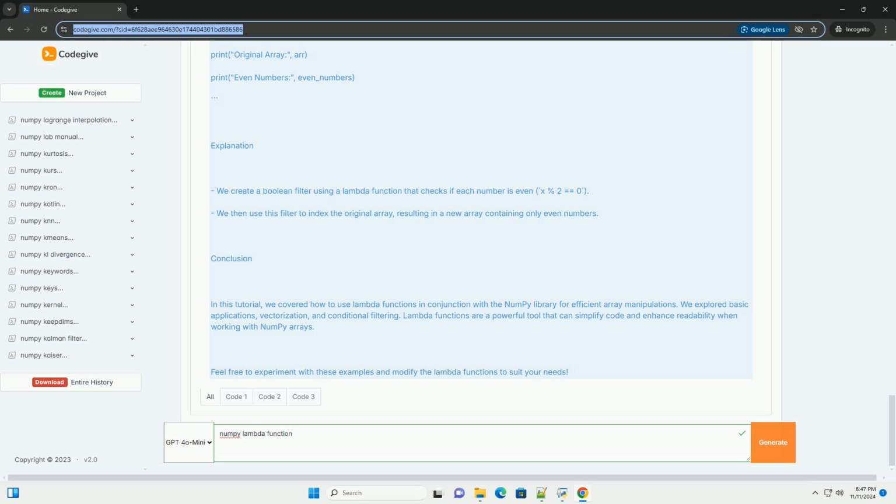Example 3, using lambda for conditional operations. We can also use lambda functions for conditional operations. For instance, let's create an array that contains only the even numbers from another array. Explanation. We create a Boolean filter using a lambda function that checks if each number is even, x % 2 == 0. We then use this filter to index the original array, resulting in a new array containing only even numbers.